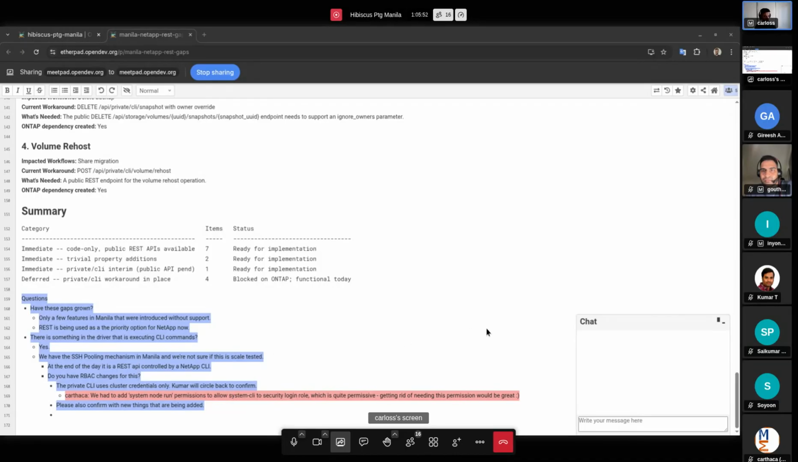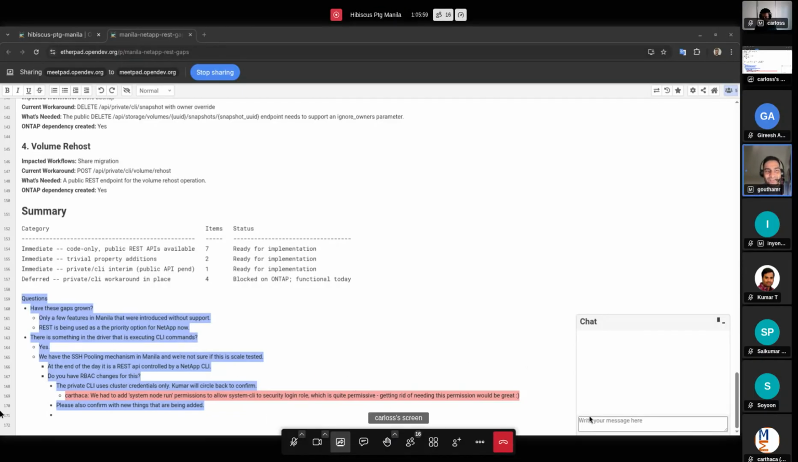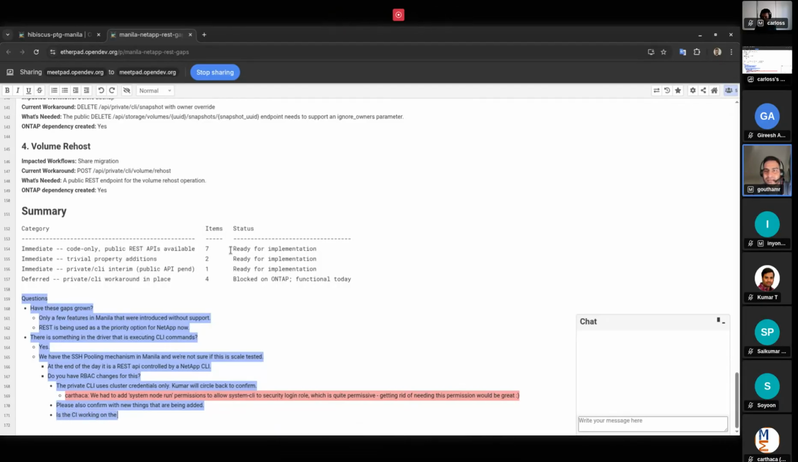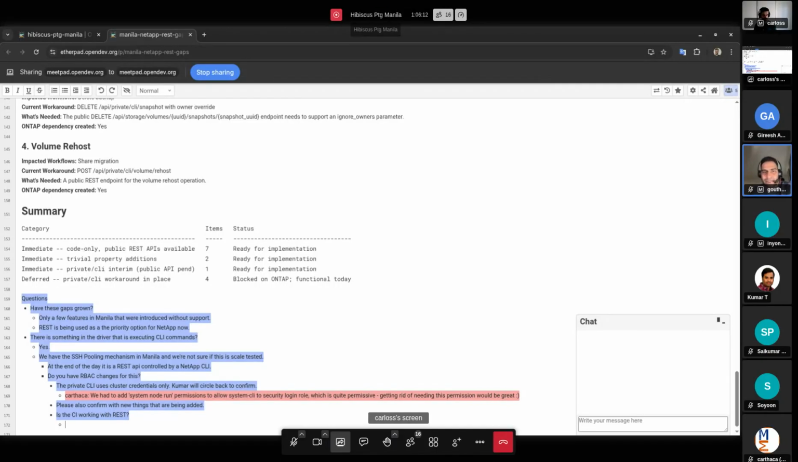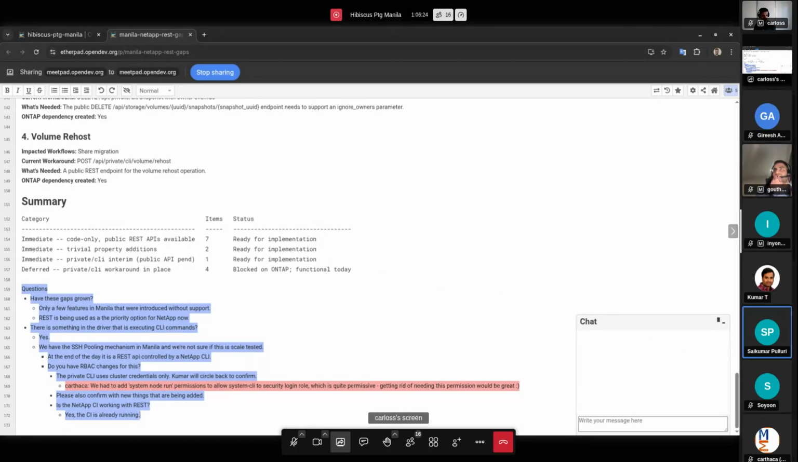Any other thoughts on this discussion? One last thing, is the CI working on this REST stuff? I know you guys were fixing some bugs. Has your CI started testing REST as well? Yeah, REST is already running as part of the NetApp CI. Sai, can you confirm? Do we have Manideep on the call? Manideep, anything there? I'm just checking one of the latest things.